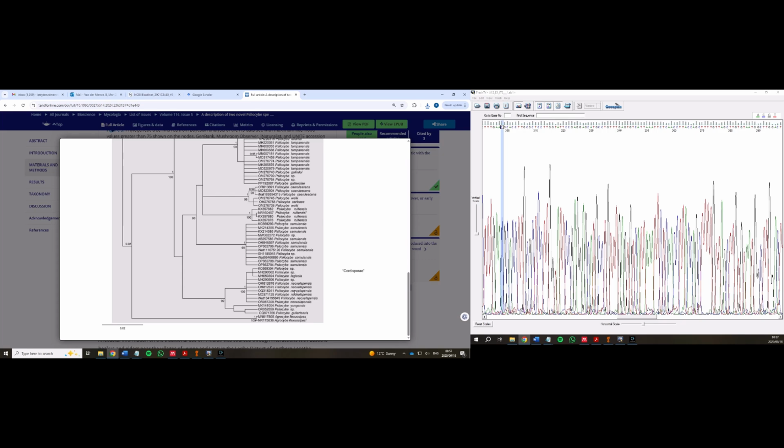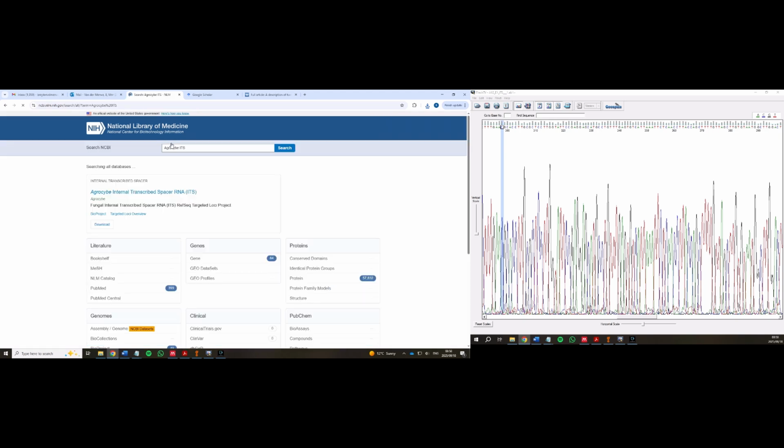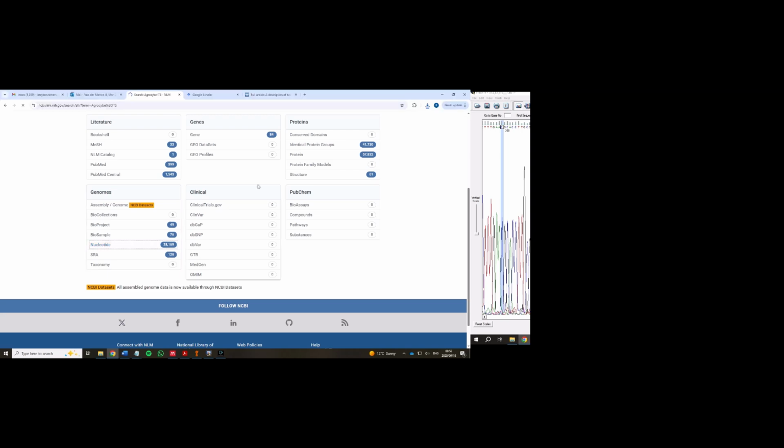So that's what I'm going to do. I'm going to go back to GenBank and just search Agrossopy and the gene region I'm looking at. In this case, it's ITS. Okay, and here a couple of results come up. You just want to go to nucleotide, and select this one. This is the ITS. Again, go to FASTA format and just copy paste the FASTA format.